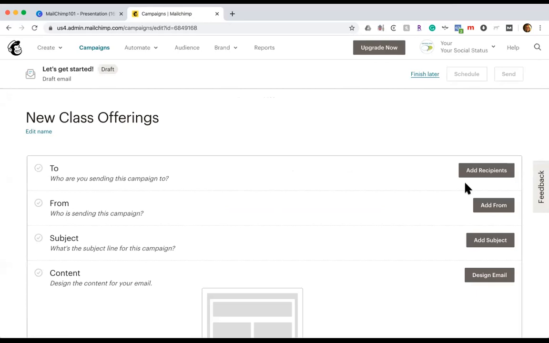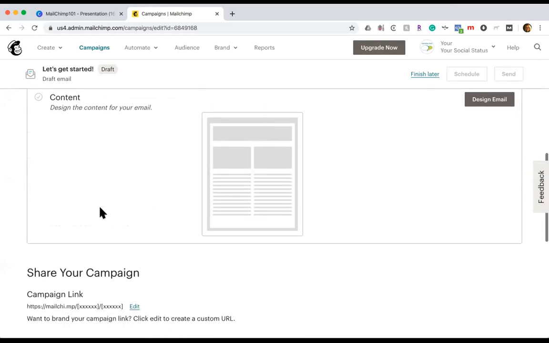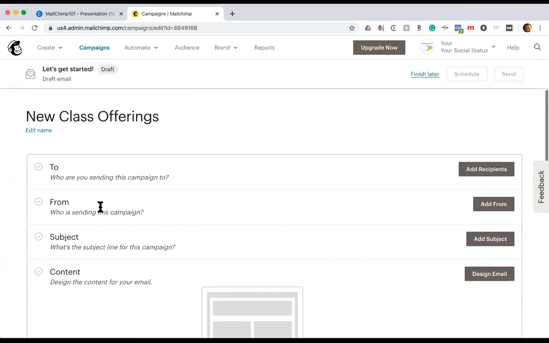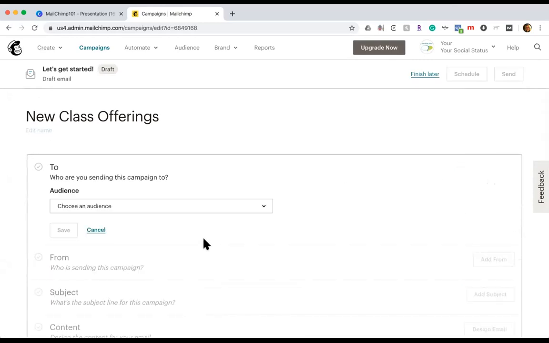All right, so who am I going to send my campaign to? And this is what's so awesome about Mailchimp, is that they make it very, very easy to step you through creating your first email and designing it. So you're going to select a list and choose an audience. This is why you want to do the audience first before you move into campaigns, because you need to have a group of people to send the emails to.